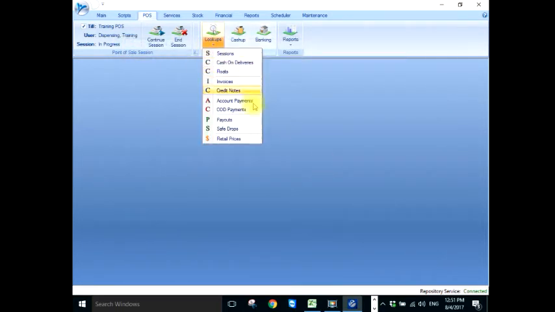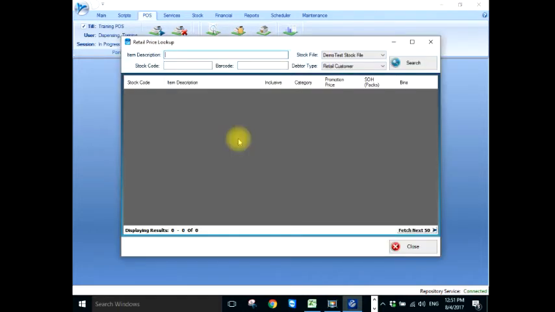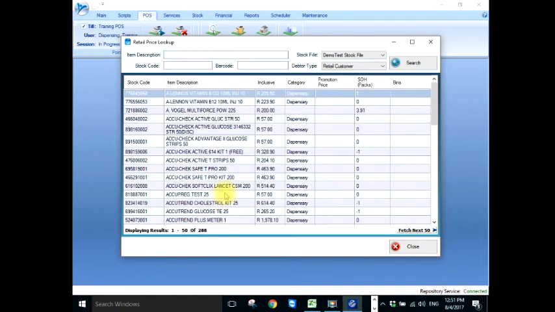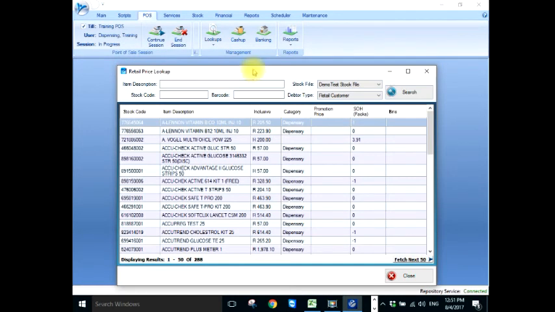And very last on our list is the retail prices. If we just click on search here, it will bring up all the results of the items that we have available to sell at our point of sale. Next, we are going to look at the cash up procedure.